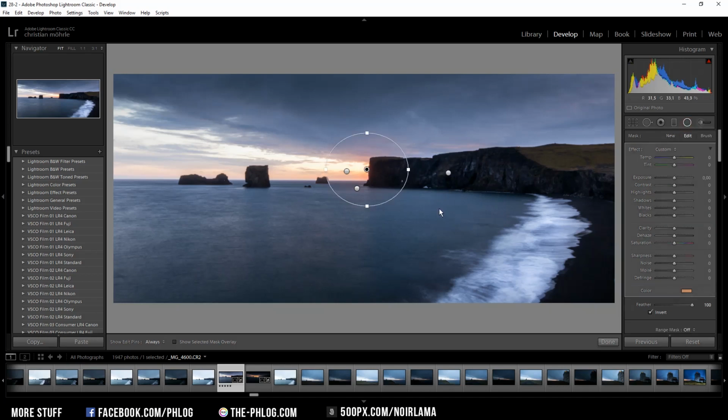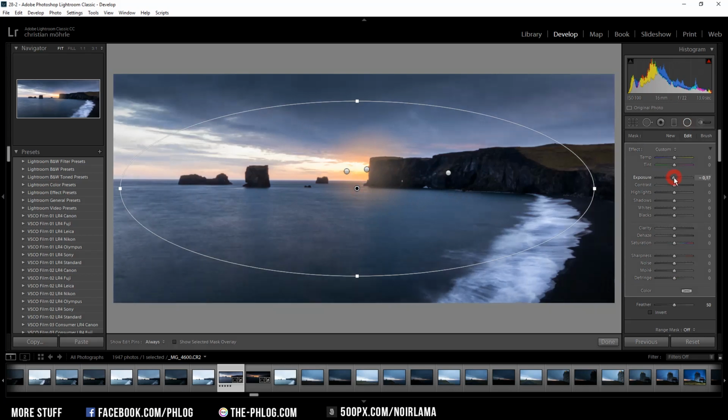Okay, then I want to add a glow effect around the area where the sun kind of shines through behind the cliff. To not overexpose this area, I'm just increasing the blacks. And I also want to give this area a warmer temperature. Then I've added a big radial filter over the whole image. This is just to add some more vignetting.